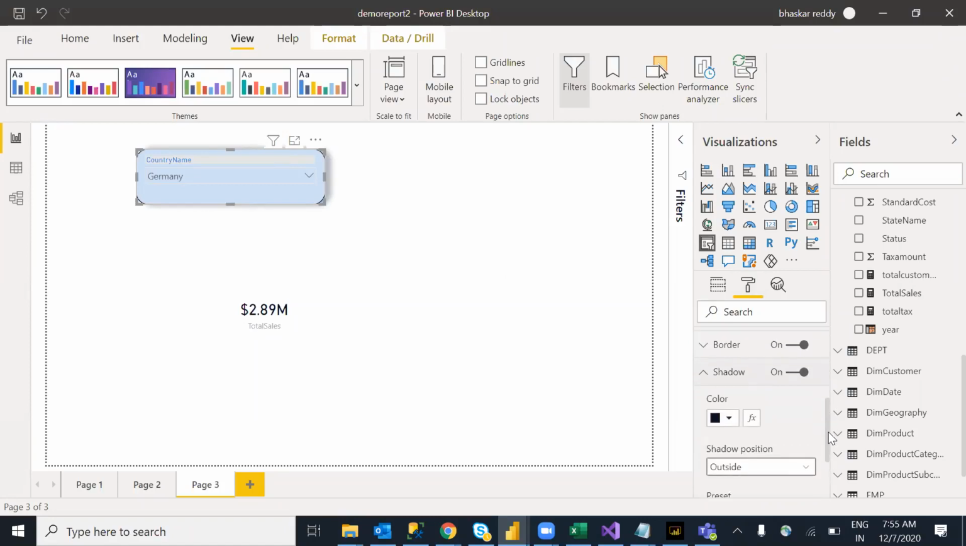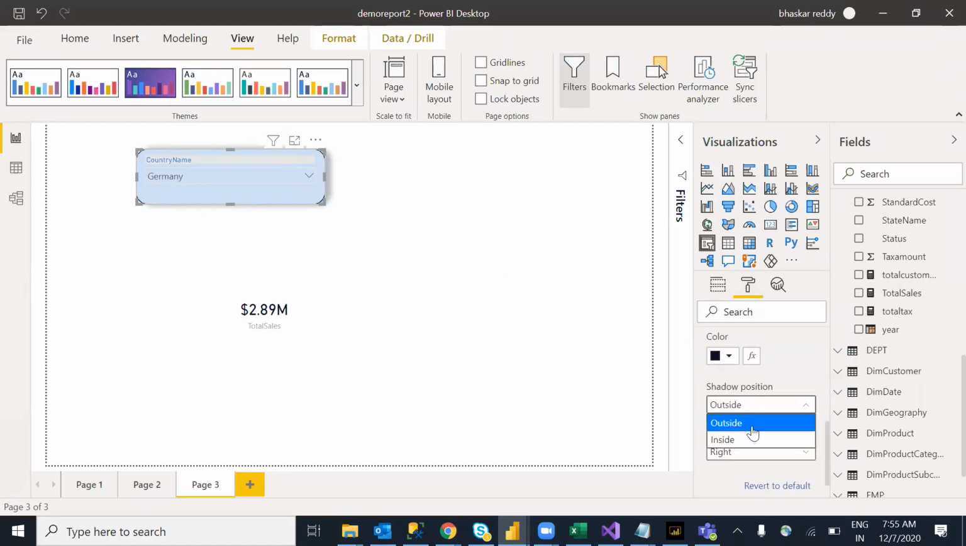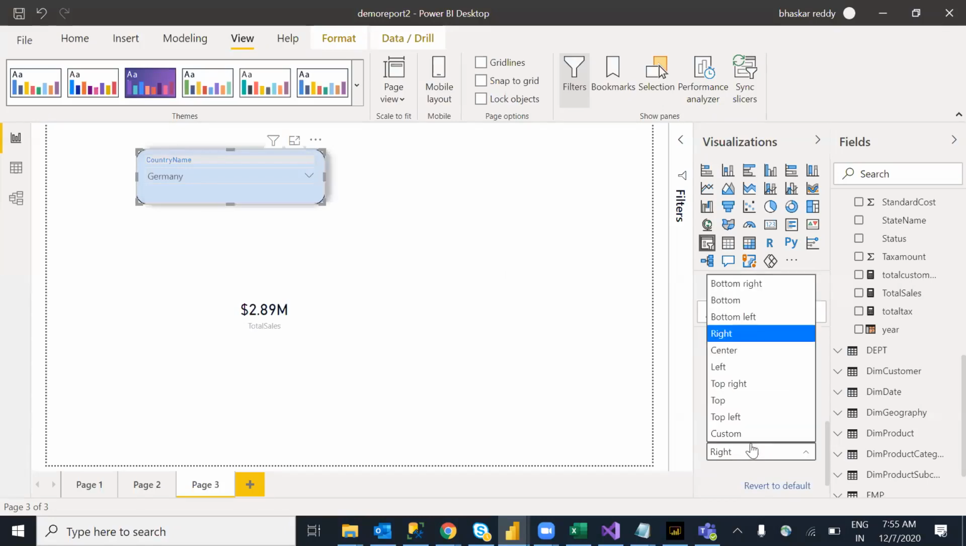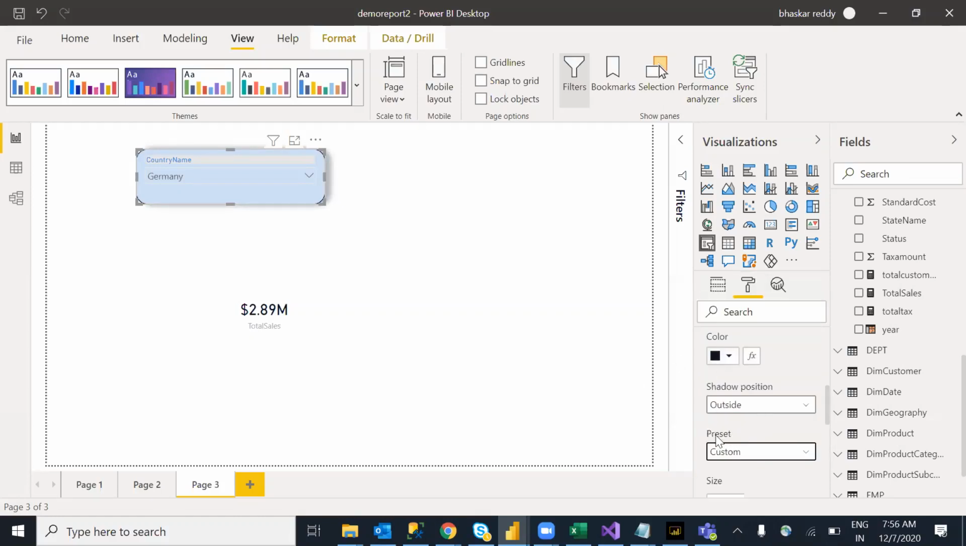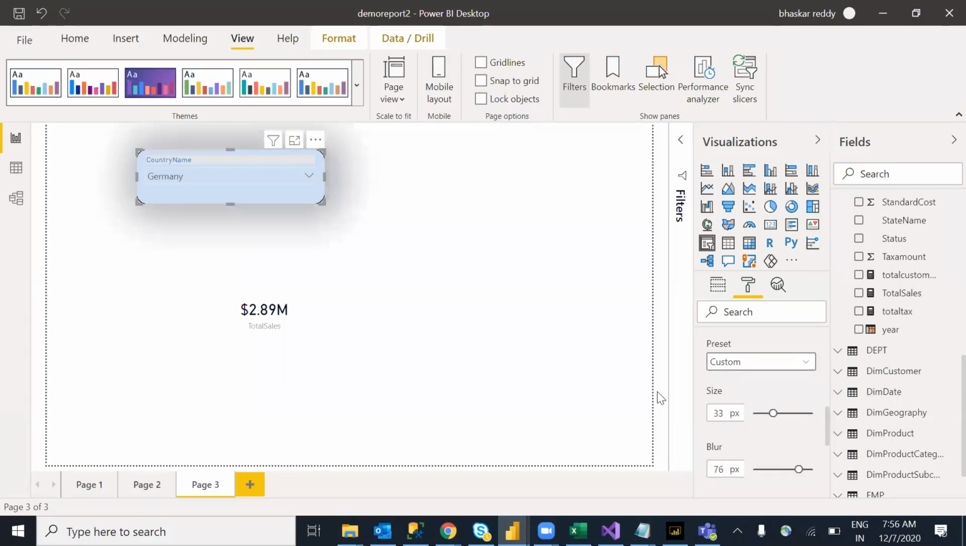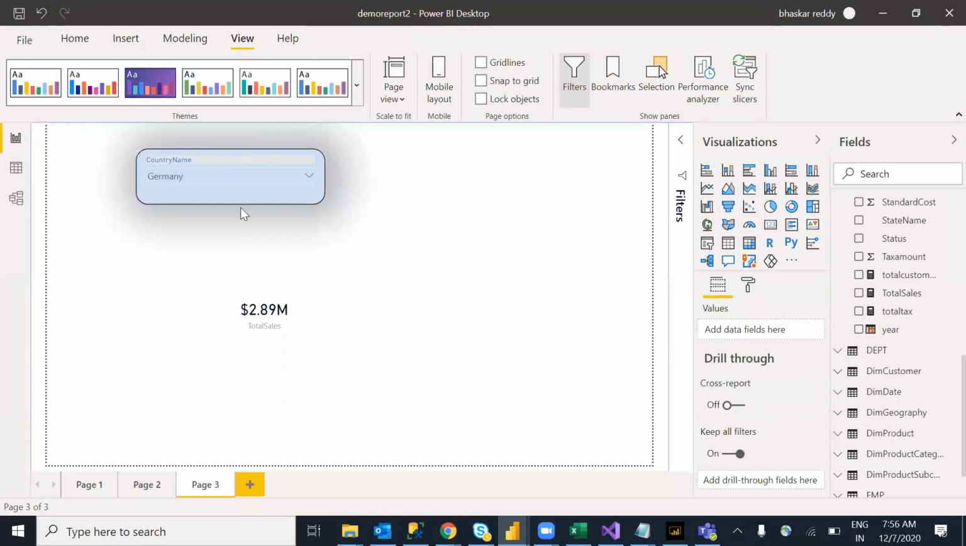Where you want the shadow displayed: inside area, outside area, wherever you want it. Apart from that, left and right, where you want it displayed. Custom means a specific size I want, and blur I want. This is not a useful property, honestly. No one will use the shadow option. I didn't see anywhere people using a shadow option. I don't want any shadow option.